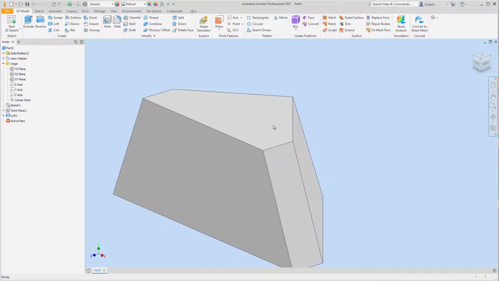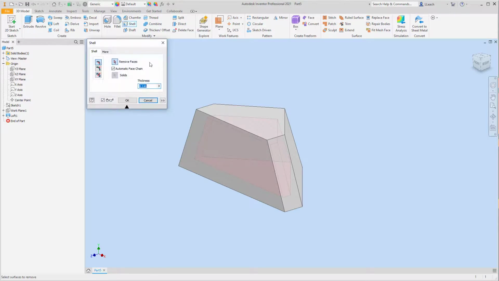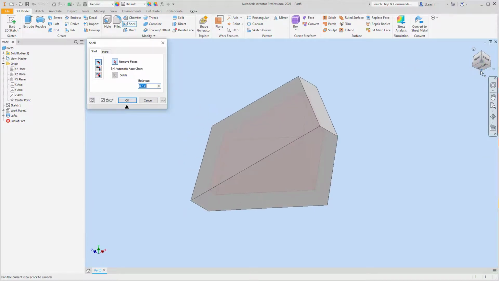And then what I want to do is use the shell to make it hollow inside, like it shows. So I'm going to click the shell. The thickness is 0.10, which it already is. And then I'm going to remove the bottom face. So I'm looking underneath the view cube. I'm going to click this bottom face, so it removes that part, and click OK.